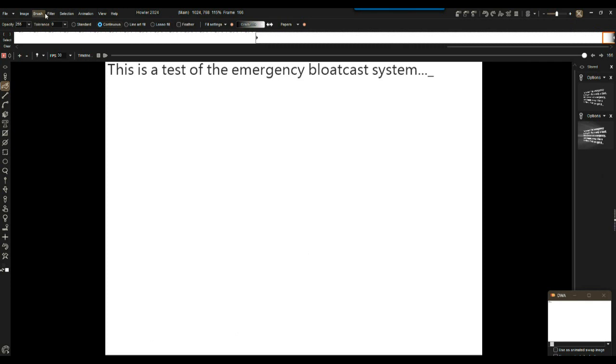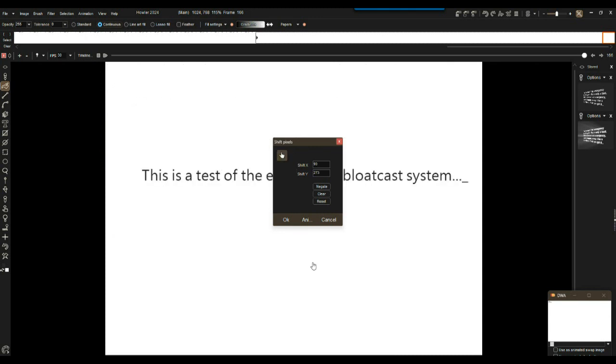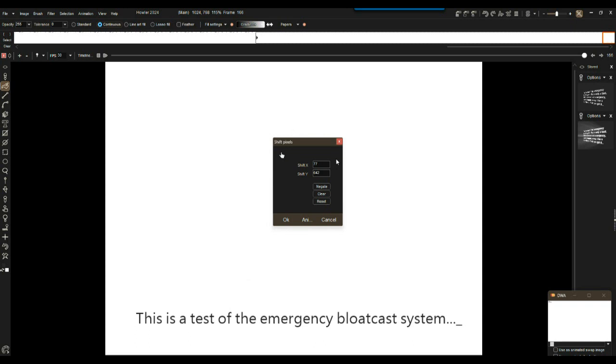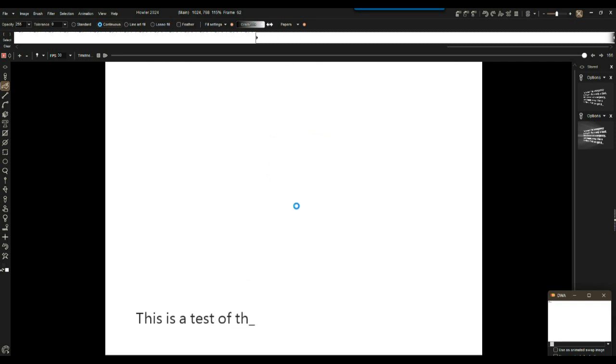So I'm going to go to Filter, Transform, Shift, right? And then that way you just shift it down here. I don't know, maybe something like this. And you apply that to the entire animation. So click on Animation, and it will apply that shift transform to the entire sequence of images. So now you have this animation down here.